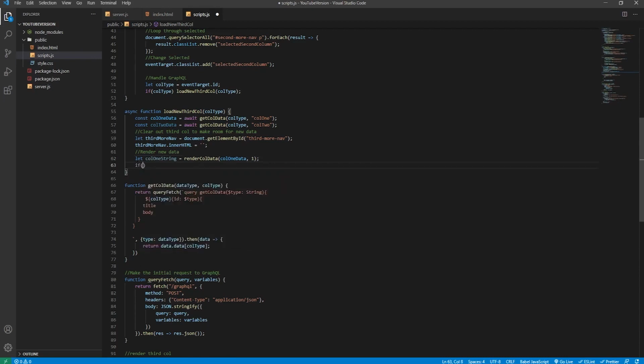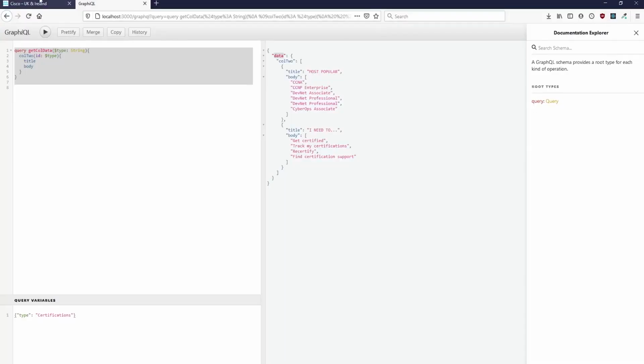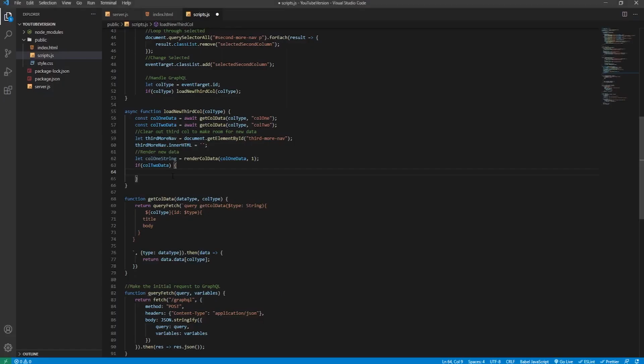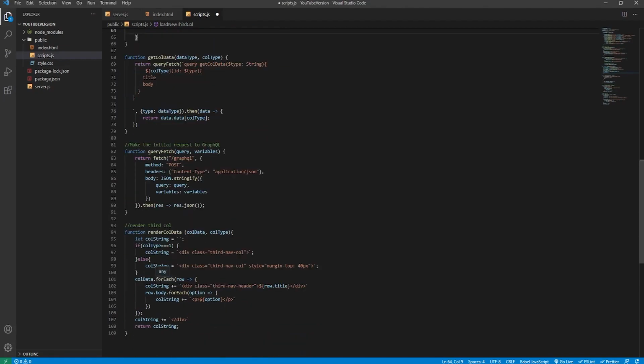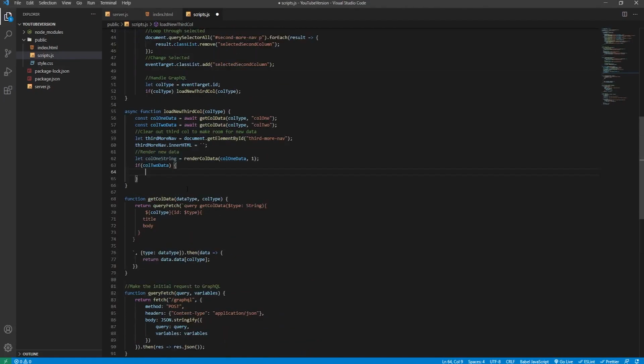Below this we'll say if col2 data. The reason being is because we only want to initialize col2 string if col2 data contains content. If you go back to the Cisco website, this selection here, there is no actual column 2 content. So sometimes there might not actually be column 2 content. And if we try to call this function on an empty array, it will return an error because it needs to loop through the arrays. And obviously there's no content to loop through, so it will cause an error.